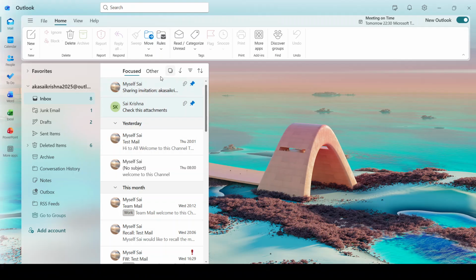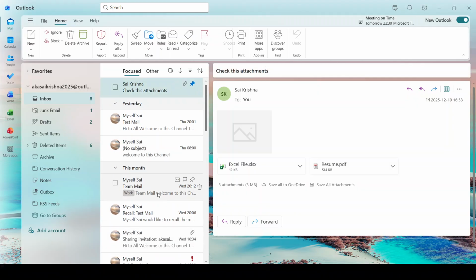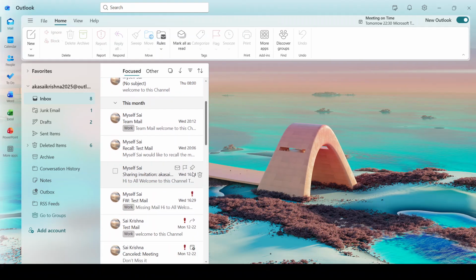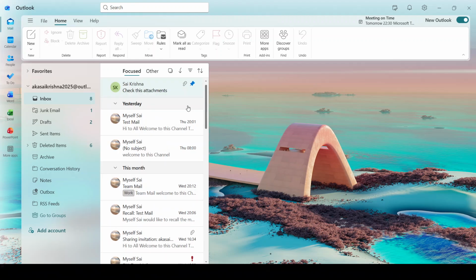If you ever change your mind, unpinning is just as easy. Hover over that pinned email at the top, notice the thumbtack is now solid, and click it again. The email will drop back into its regular position based on your current sort, like by date or sender. Nothing else about the message changes. It stays in the same folder and keeps its read or unread status.